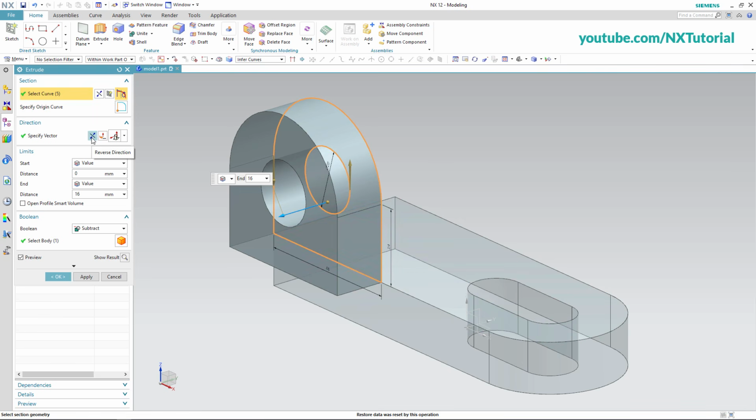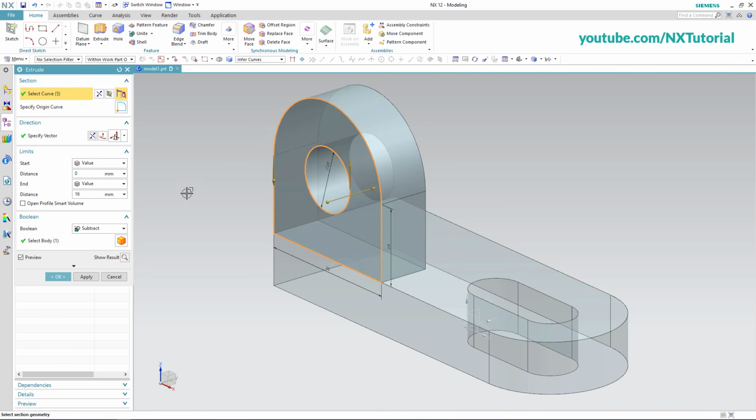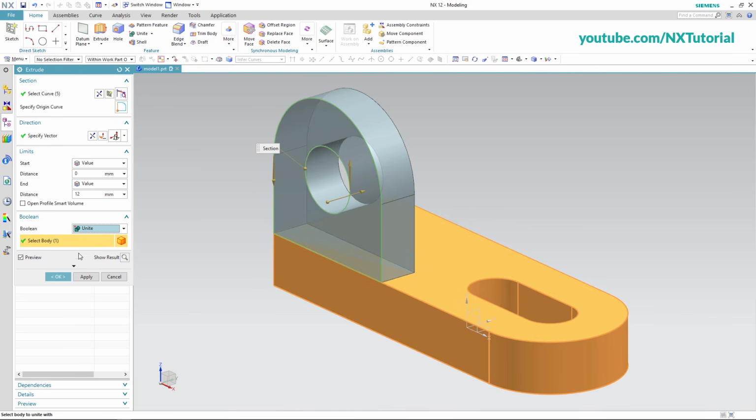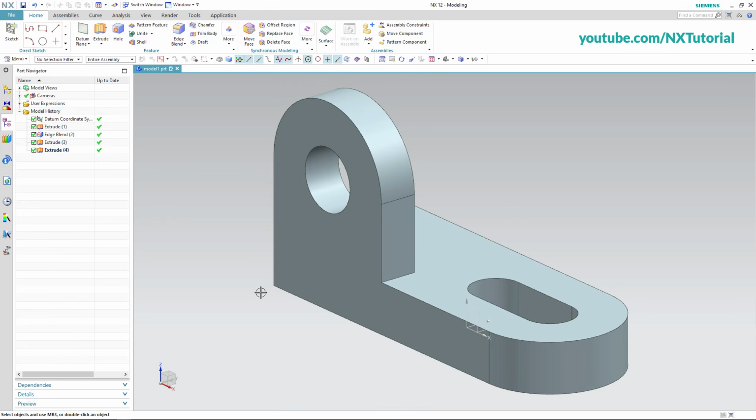then reverse direction, click on reverse direction, then we want distance of 12, so type here 12, enter. Then we want to merge these two objects, so click here and click on unite and click on OK.